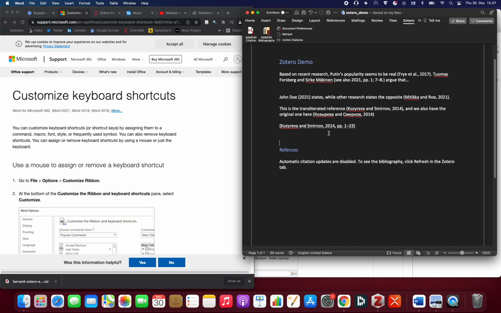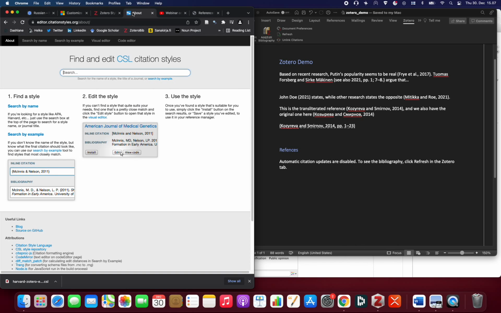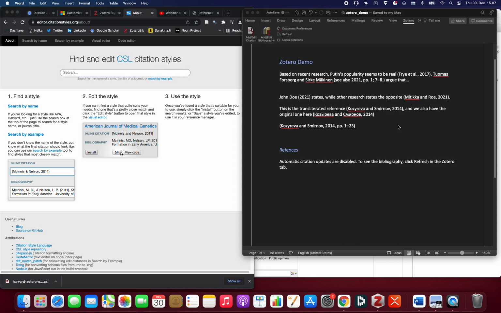I will not demonstrate how to do it here, but I will show you where you can start this journey if you are interested in it. So let's get to our first option, which was finding and editing existing citation styles. You can go to this CSL, citation style language, editing site and look for a style that matches closely to your purposes.